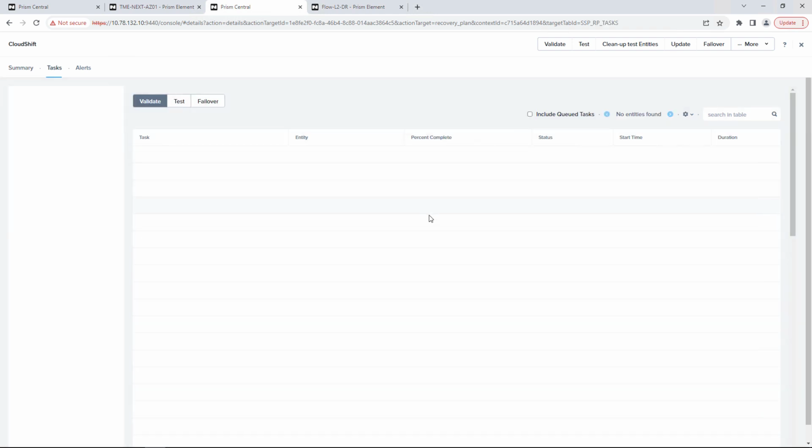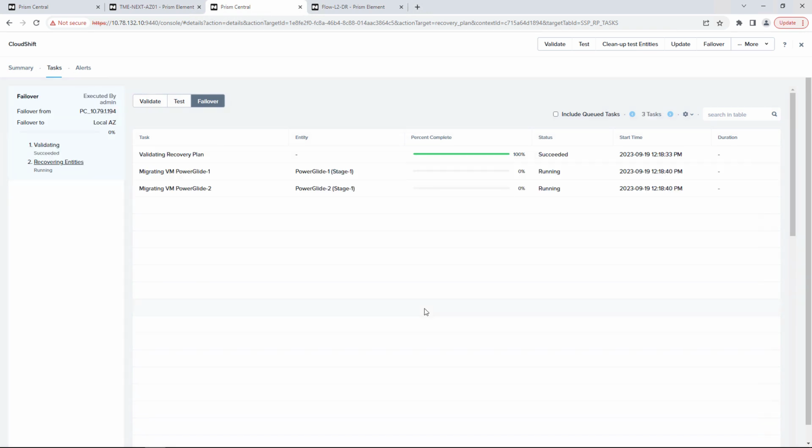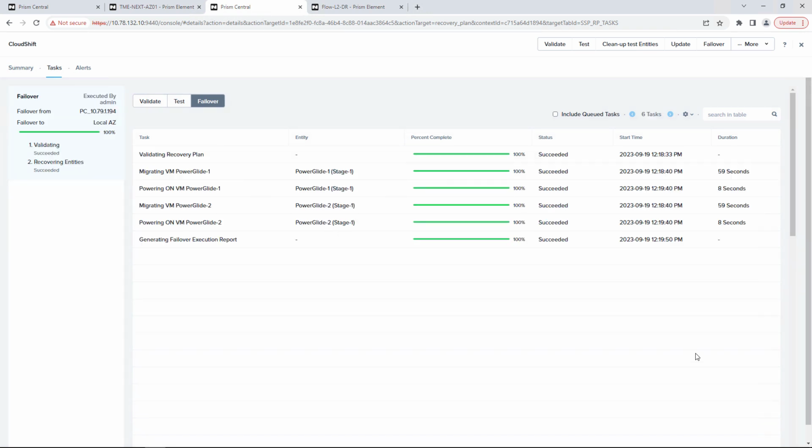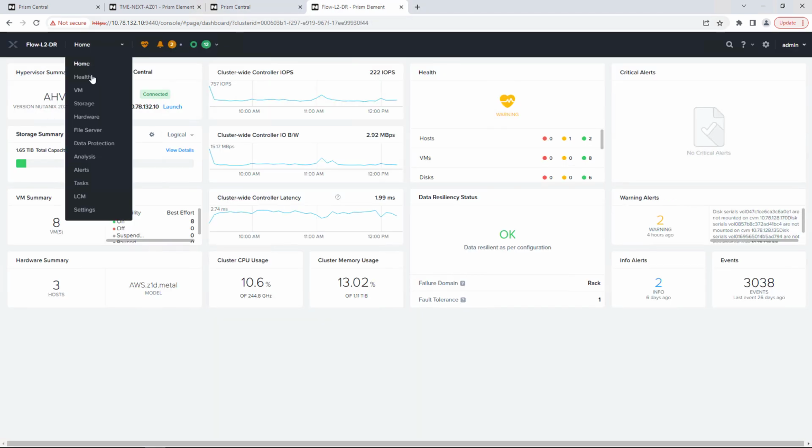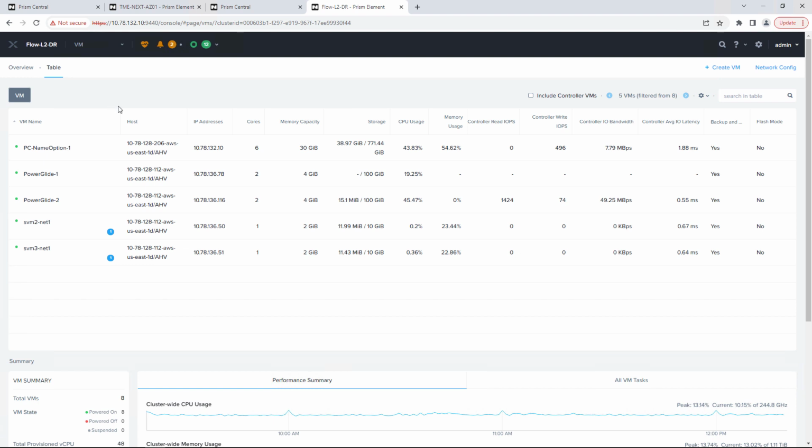Since we can just ship the deltas, it's a pretty easy way to seed data, and then at the time of cutover, it can be very quick. So here, the last remaining deltas took a minute, and then we've powered them on. And so now we're already up and running in AWS. So here's our two VMs on our AWS cluster up and running.